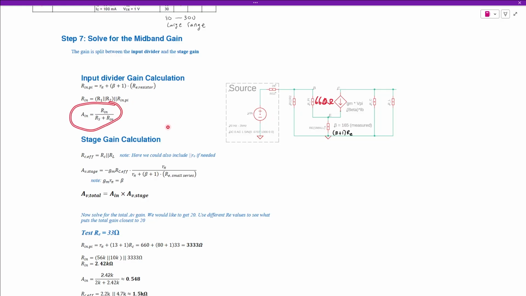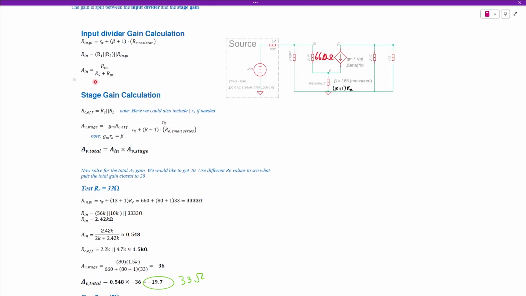So our linear gain for that section is Rn divided by our source resistance plus Rn. So now we need to work on our stage gain calculation. So RC right here is effective RC in parallel with RL. So basically we're just combining these two into one resistor that's right here, and that is RC effective.